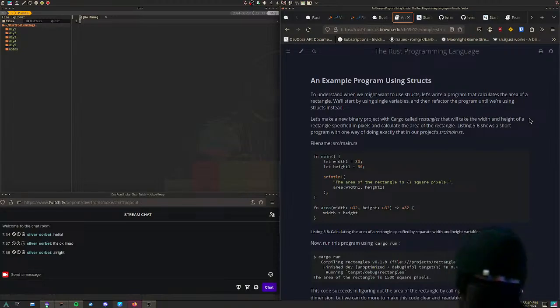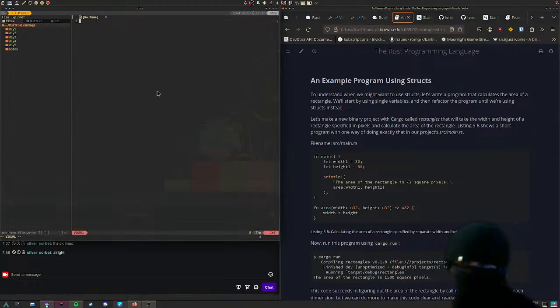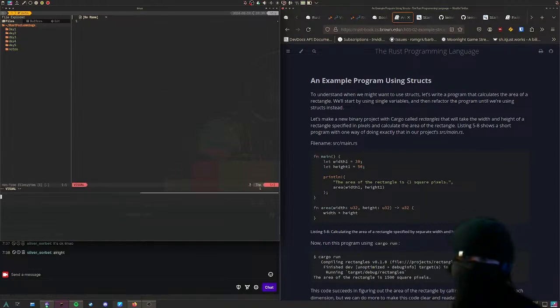An example program using structs. To understand when we might want to use structs, let's write a program that calculates the area of a rectangle. We'll start by using a single variable, then refactor the program until we're using structs instead. We'll make a new binary project. This is good. We're actually doing a little bit of work.